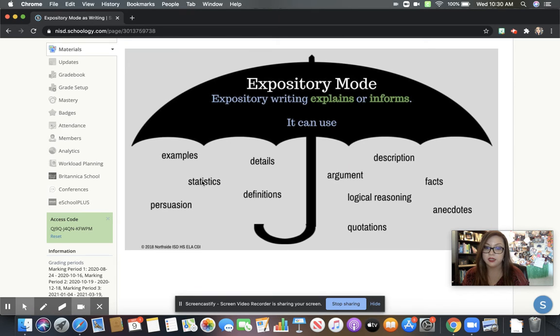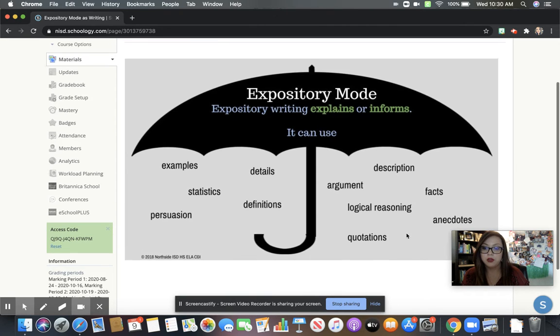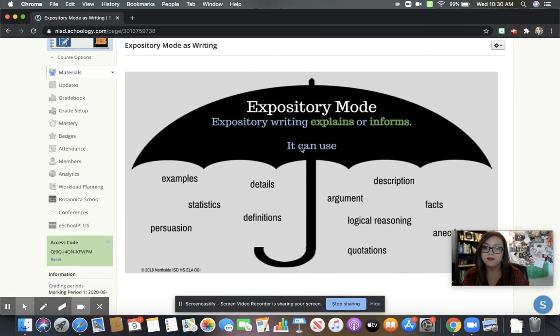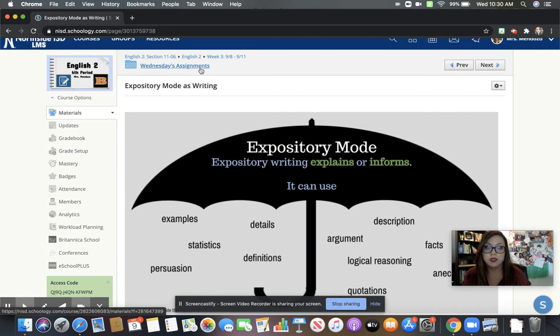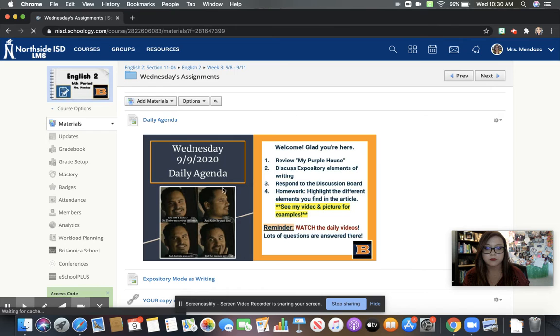So there could be statistics, there could be definitions, there could be some sort of persuasion, there could be anecdotes, which we talked about last week, right? Those personal little stories about ourselves. Logical reasoning, where you're kind of making inferences. It could have something that you're arguing. You could be describing something. So you'll see all of that information there. When you're working with today's assignment, I would have this open in a tab or maybe take a picture of it on your phone so that way you can use it while you're working.